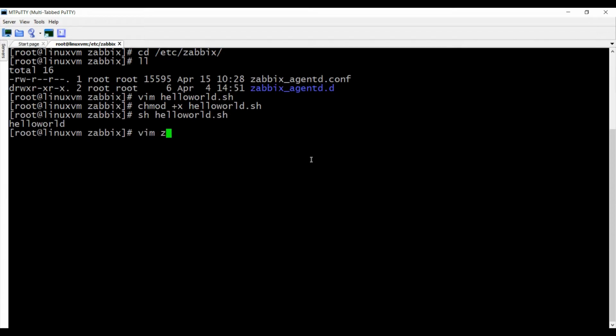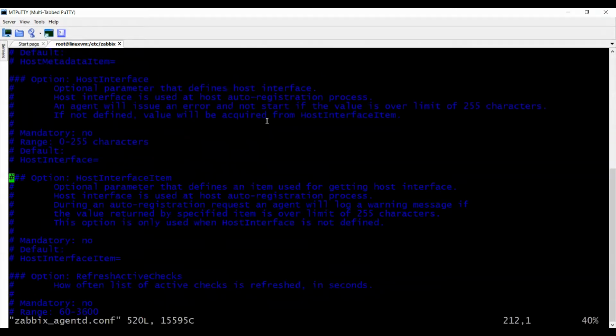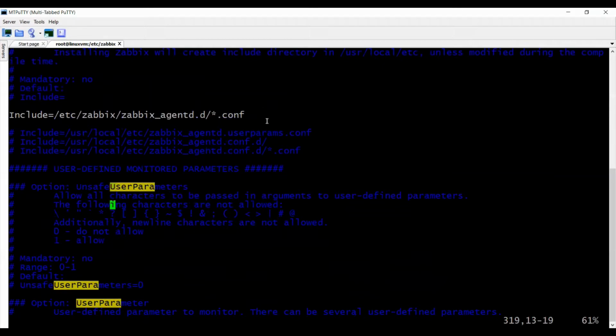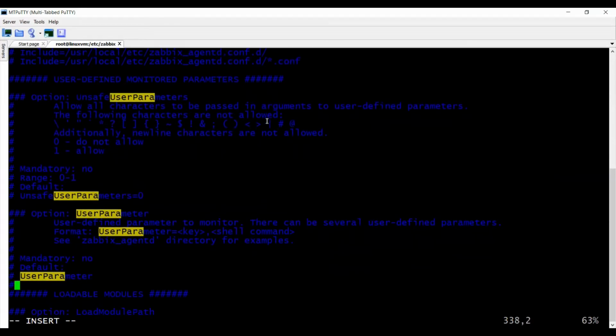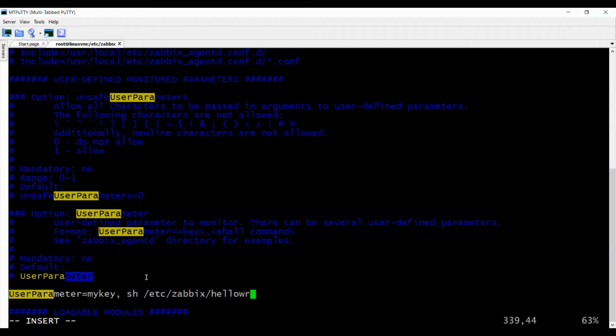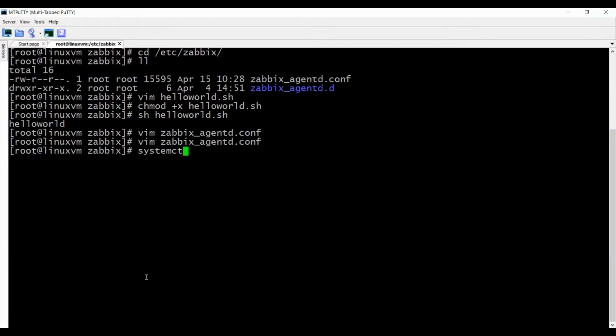All right, now I'm going to edit the Zabbix agent configuration file and add this script on the configuration. I'm going to search for UserParameter and insert a field here in the same format as it's written over here. And give a key name, mykey, and we are going to execute this from /etc/zabbix/helloworld.sh. And we are going to write and quit this. We are going to restart our Zabbix agent because we have updated our configuration file.